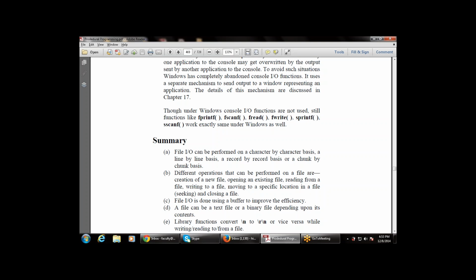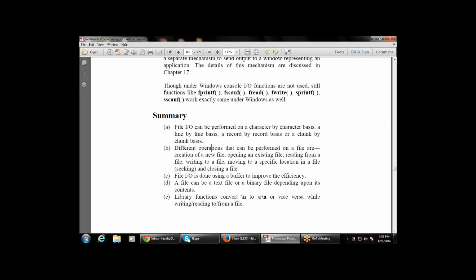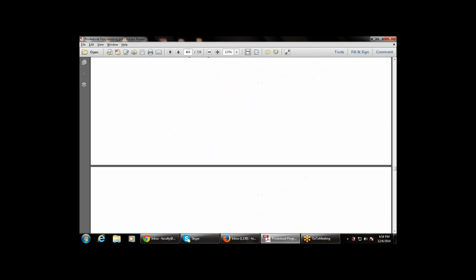The next point says, file input output is done using a buffer to improve the efficiency. That is, we use the buffer to improve the efficiency. Whenever we use the buffer, that means we are dealing with the low level input output functions. A file can be opened in text mode or binary mode, depending upon its contents. Library functions convert from one to the other and vice versa while reading or writing to a file.